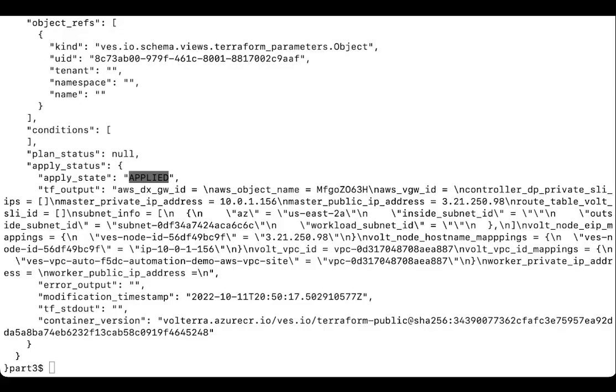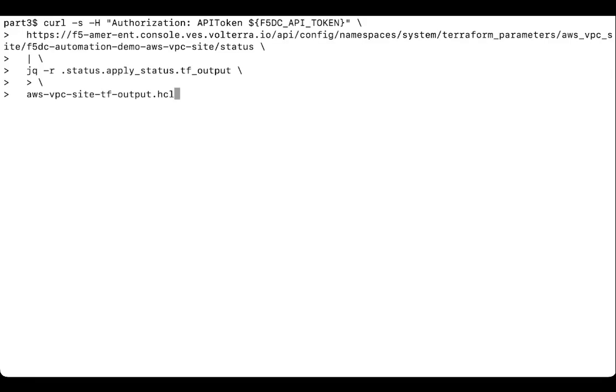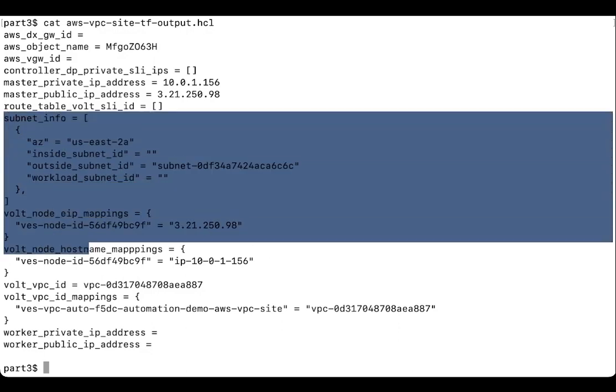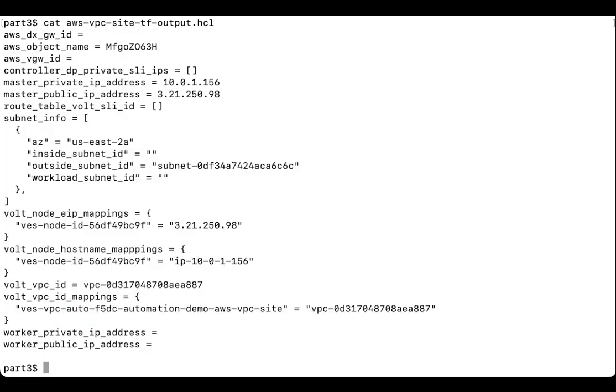So let's just run that in our terminal. We're just saving the output to a file called AWS VPC site, TF output. And if you'll notice here, we have all the information that we need. So we can deploy workloads in this VPC, in our subnets. Here are the IP addresses, internal and external. So now we can deploy our workloads inside our VPC.